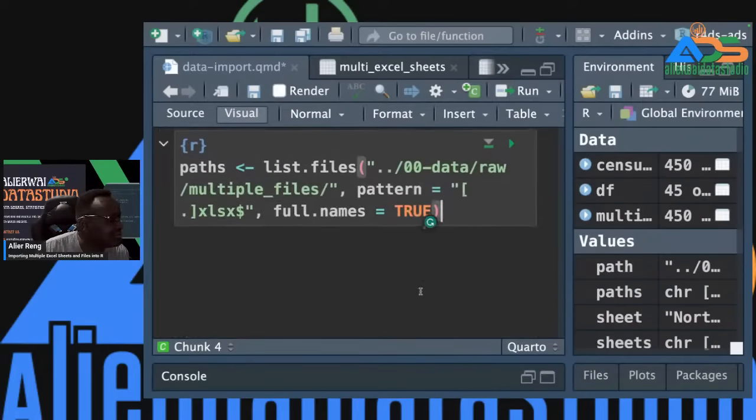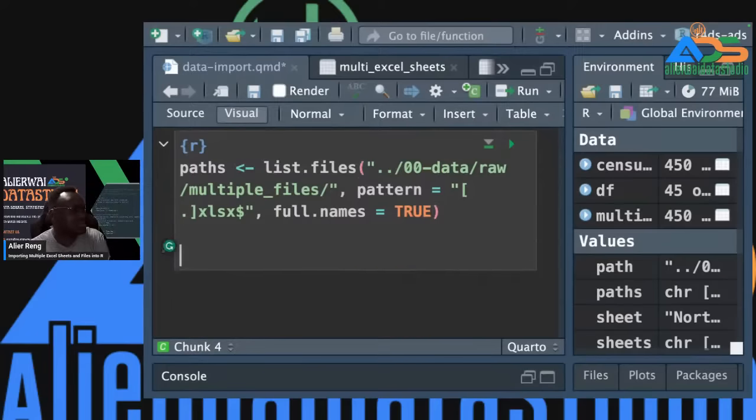So path, there are 10 paths in this directory or files. And then now we are going to do what we did above. So we will need to rename this, name this data frame.